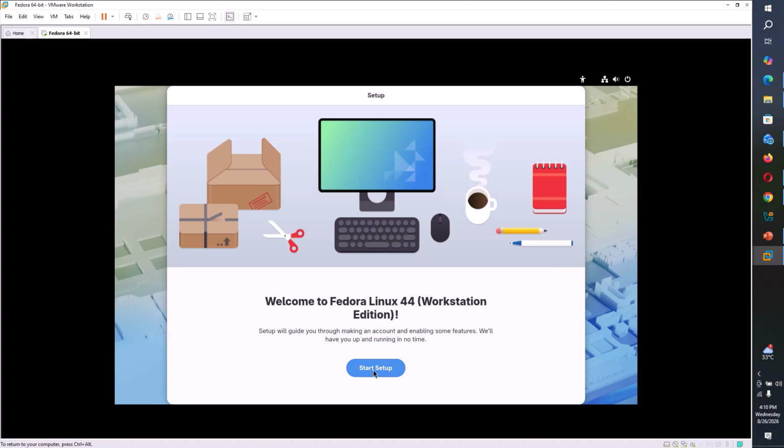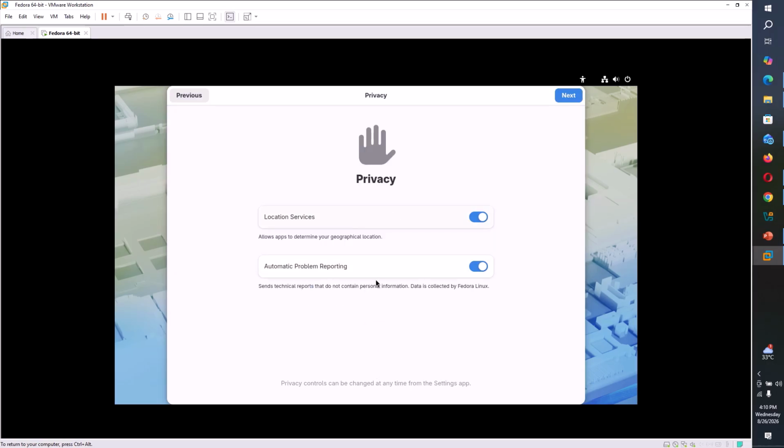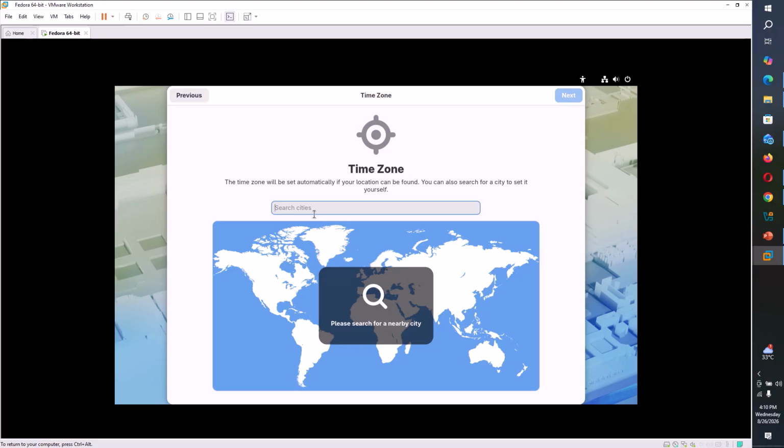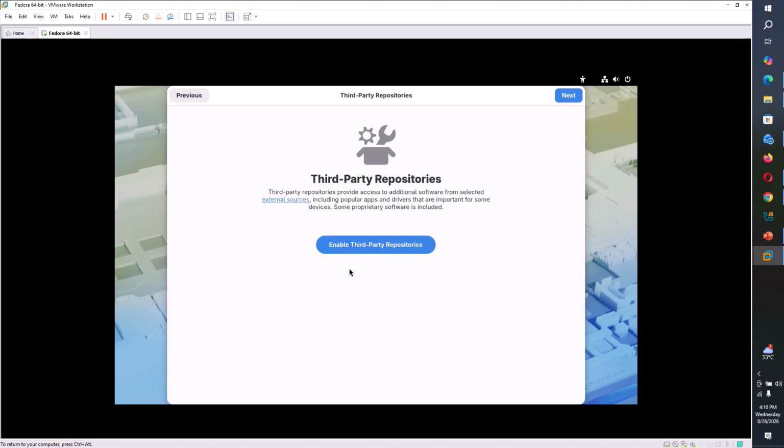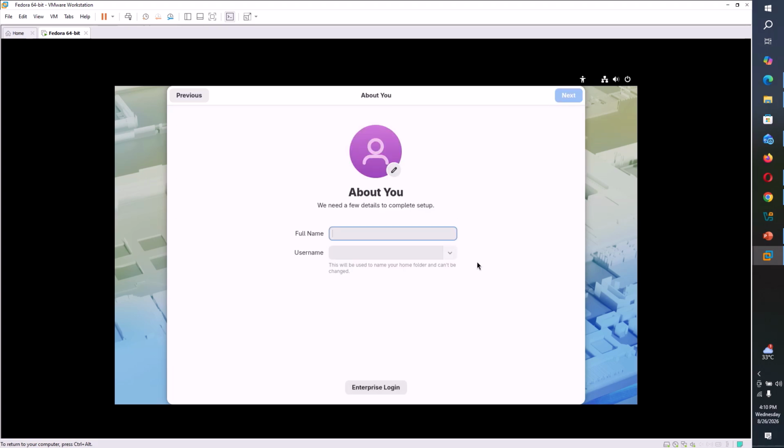It will continue with the rest of the setups required to create the administrator user. Location service, you can enable or disable as per requirement, and I'm disabling this one. Yes, automatic problem reporting. Next to proceed. Next, time zone, you can select. I'm from India, so I'm selecting India. Yes, next, proceed. Enable third-party repository, if you do have, you can consider.